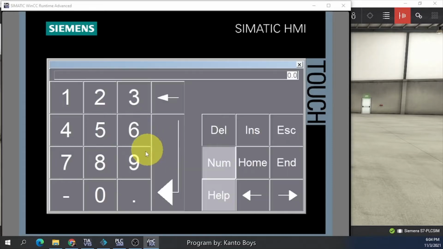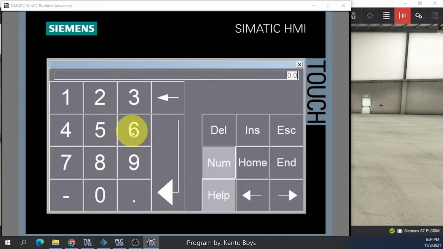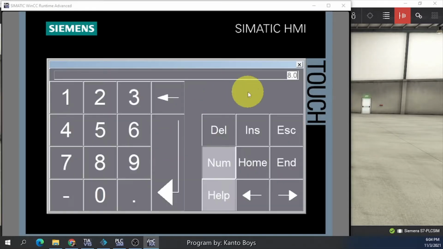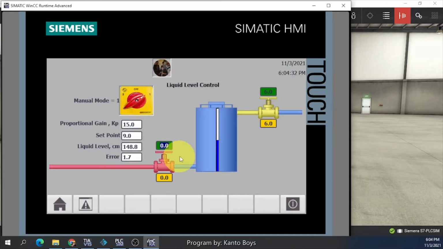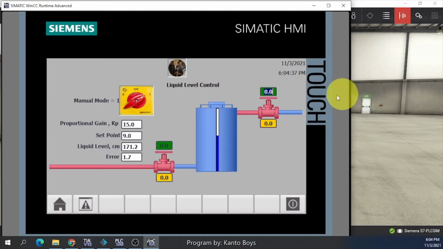I can open the drain, or I can open the fill valve. The opening of the drain valve is greater than the opening of the fill valve, so the liquid level will drop. I can stop by closing the valve to stop the drain, and stop the filling by closing the fill valve.